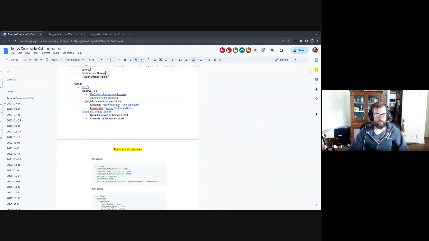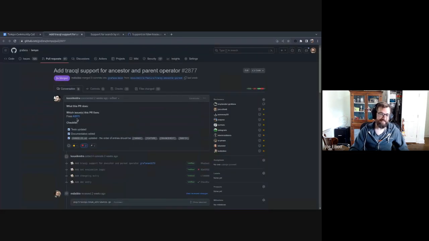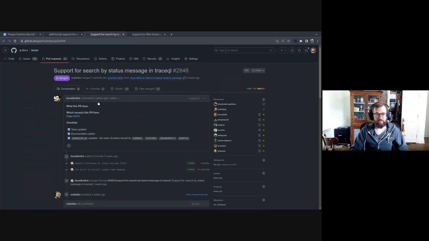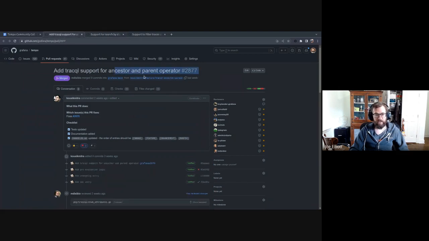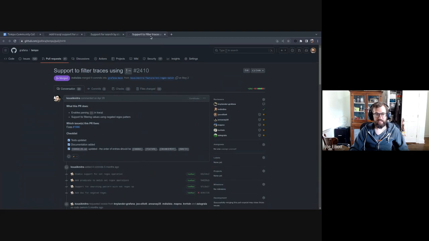Secondly, Kusik Mitra. This person has added three TraceQL features in the past couple months. Really cool to see somebody delving deep into the parser and the engine and the fetch layer. It's complicated. Even I get intimidated with some changes at this level of Tempo sometimes. And this developer has given us three really solid PRs to add status messages, to add ancestor and parent operators, new structural operators, and to add a not regex as well. So really cool contributions from Kosik for Tempo. Super appreciate those.